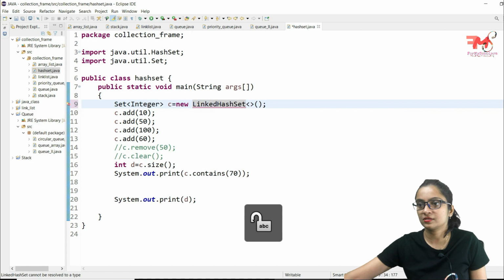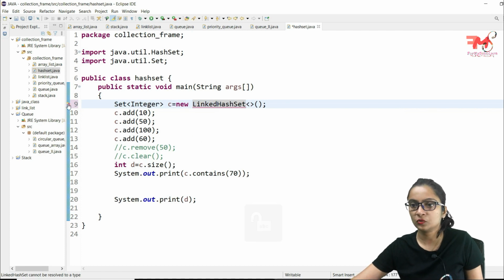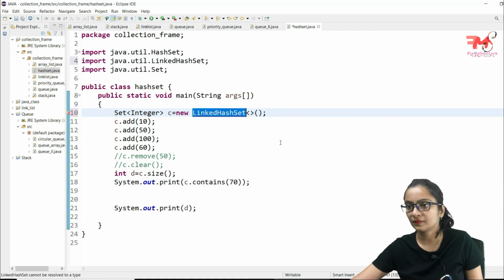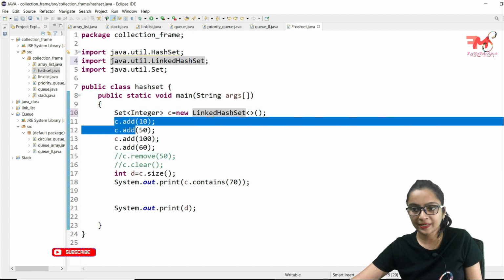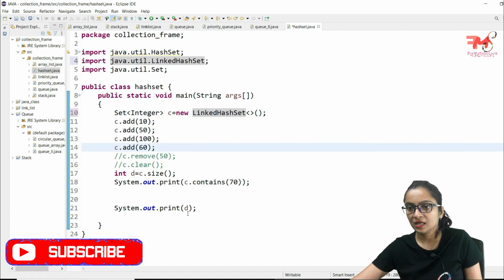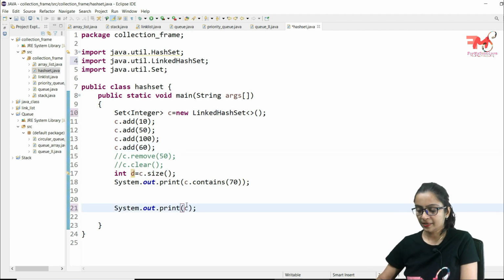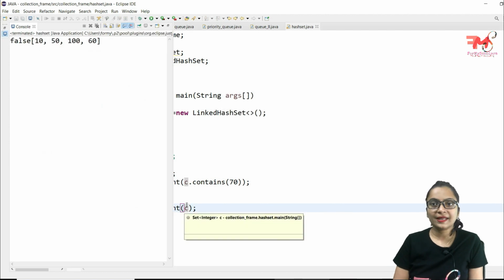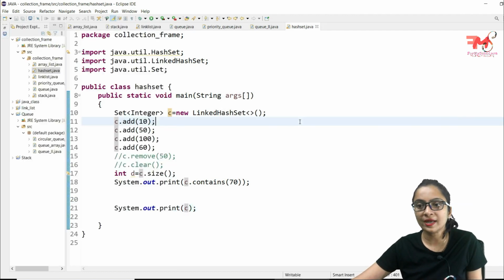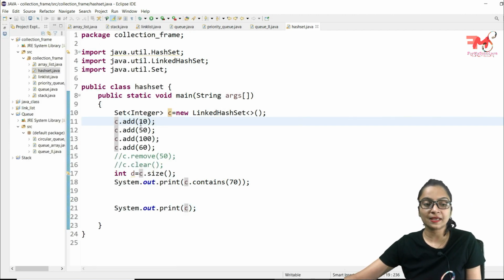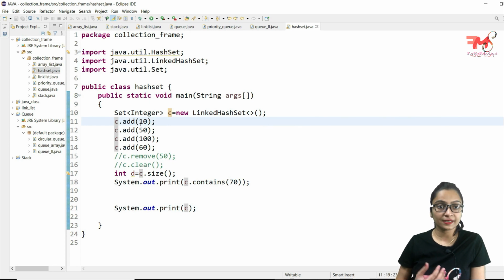Linked hash set, we will have to import this. Okay, so now let's print this. What will it print? Let's print c. Control F11. 10, 50, 100 and 60. Now it is displaying the data in the same sequence as we inserted it.